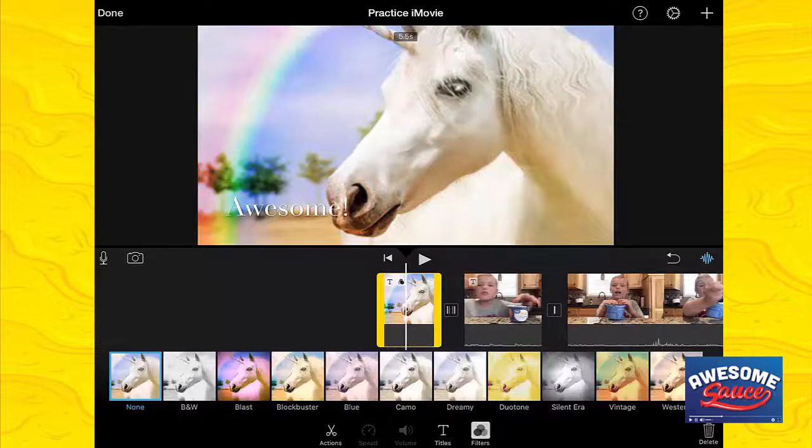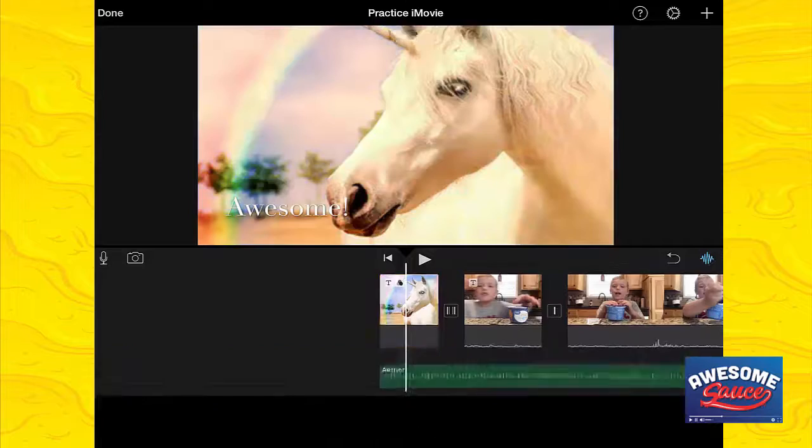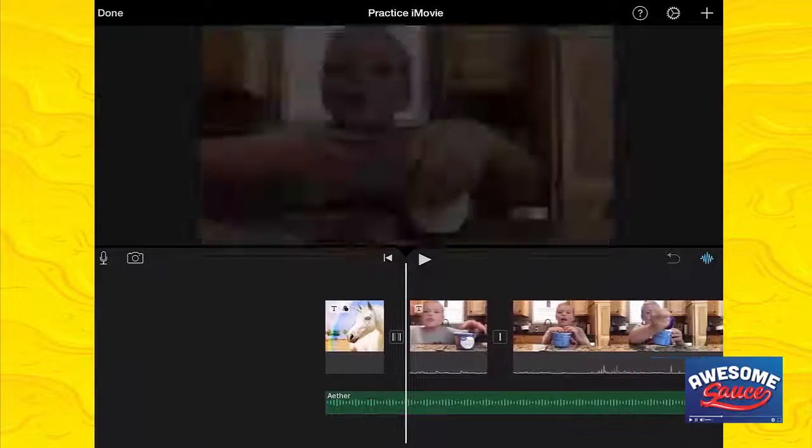And then finally, you can add a filter to your images. You can look at the bottom level of images. Let's go with the Western filter. So you can see it's got a great filter.